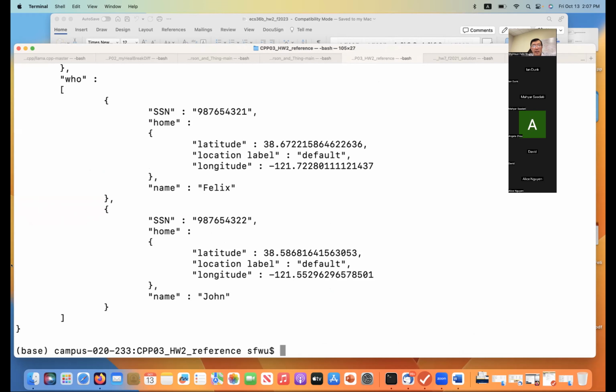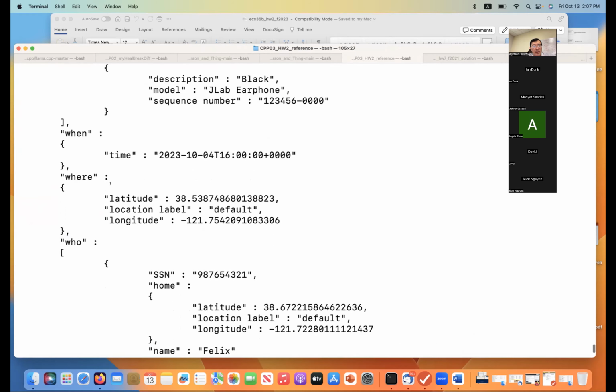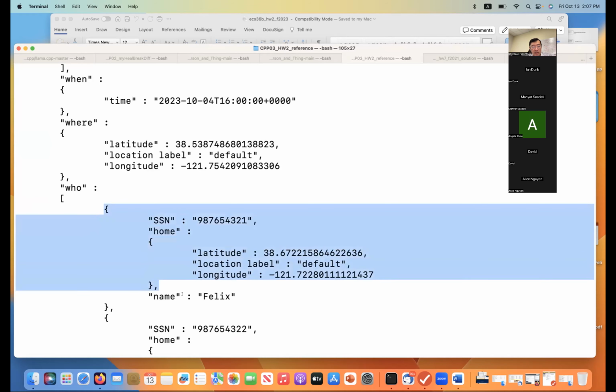So let's take a look at this. When I just look at who, who is a vector, right? So I go to each of the elements in the vector. It has two elements. The first one is Felix. And at this moment, how do I generate this piece of code? I'm actually calling Felix.dumpToJSON, because Felix is a person.